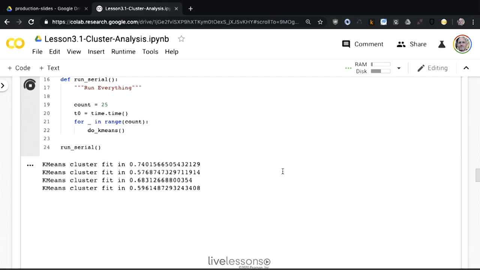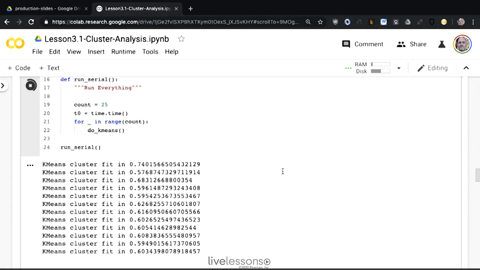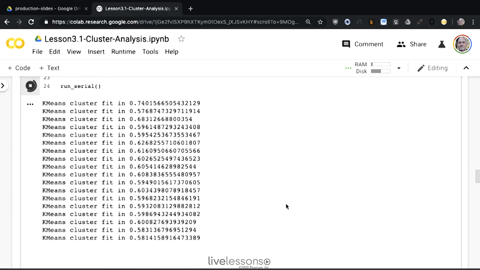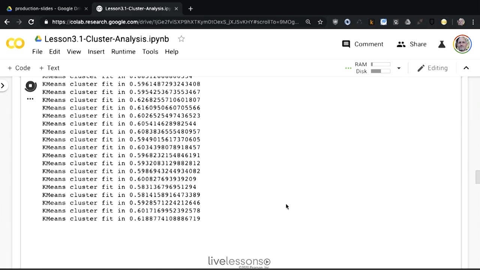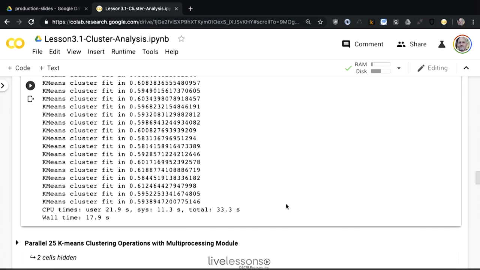Each one is going to separately run, and so the total time to do 25 clustering runs will be the sum of those 25 runs. So here we go. We can see that it's going through, and each one of them is taking about half a second or so to run. So it took about 20 seconds.